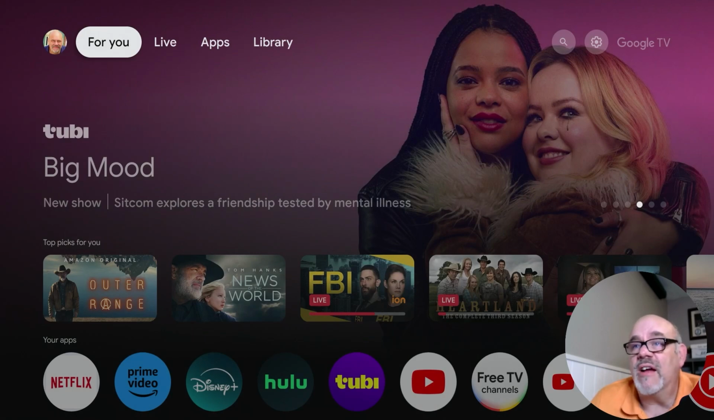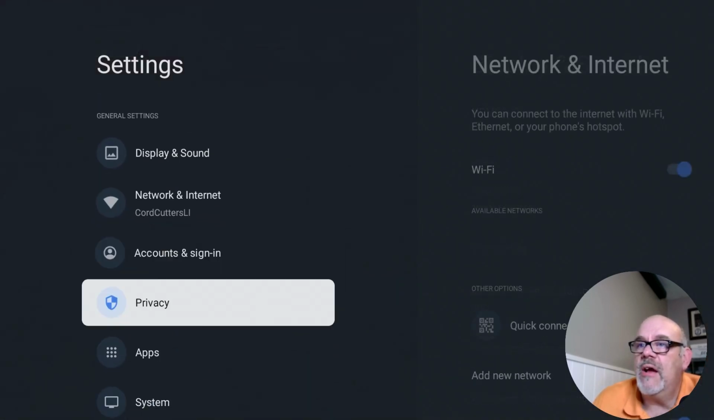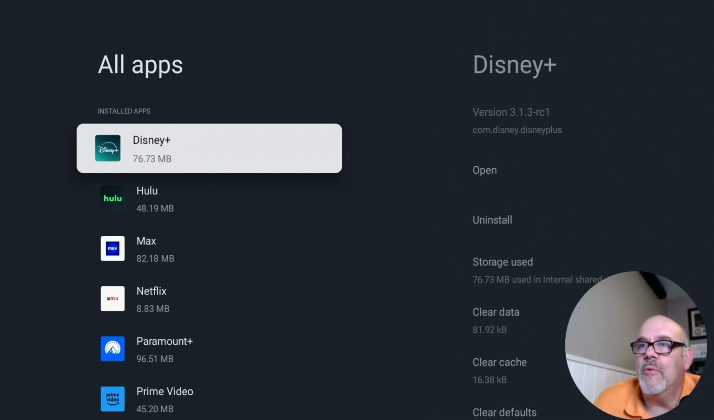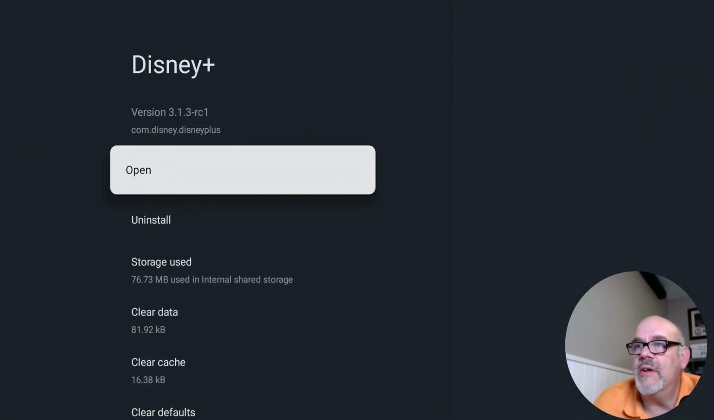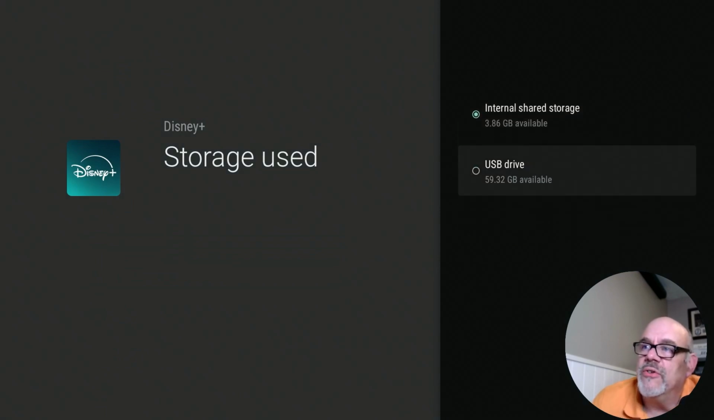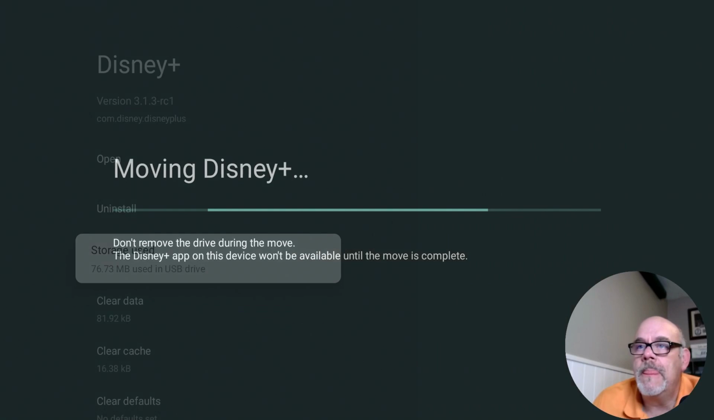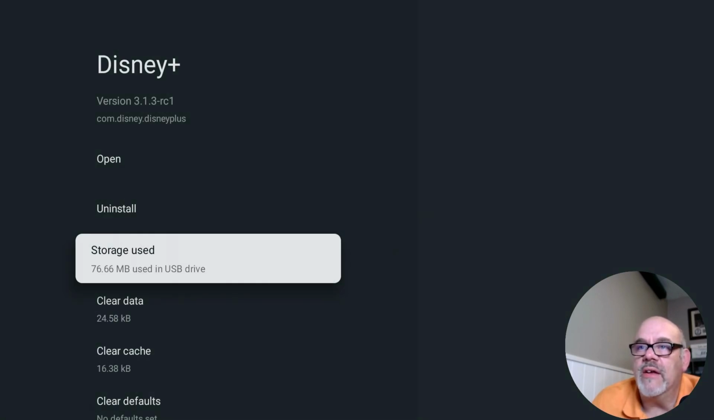And so it's effectively not going to do anything. So when you want to move an app or move more than one app to the external USB system storage that we just set up, go into the gear and now move down to apps. And let's say we want to move, for example, Disney Plus. If we go into Disney Plus, it says here storage used 76 megabytes on internal shared storage. When you click on storage used, you'll have the option here to move that to USB storage. And go ahead and click on that. It'll take just a moment. And now it will say storage used 76 megabytes on USB drive.